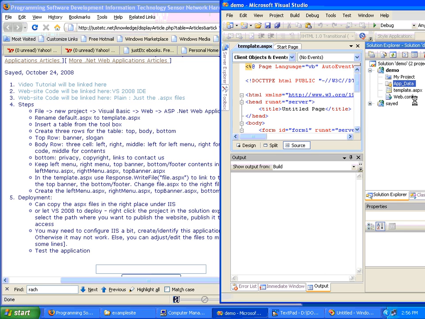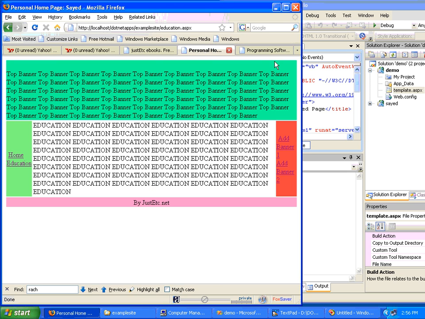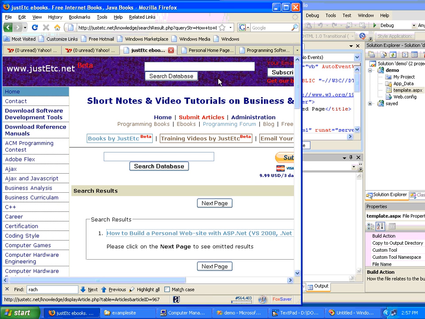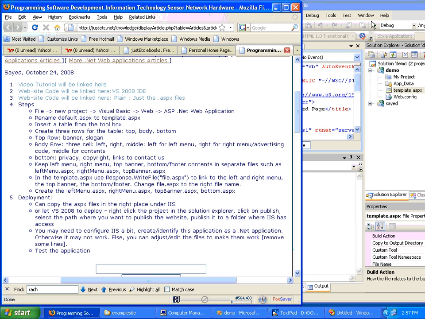So template.aspx, the stuff we have told here. Then we'll be inserting a table, and you see here we have three different rows. This is one row, this is the second row, this is the third row. The middle row has three columns. The first row and third row have just one column. Anyway, in template.aspx we'll insert a table.